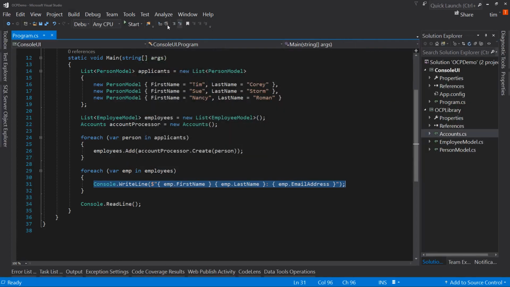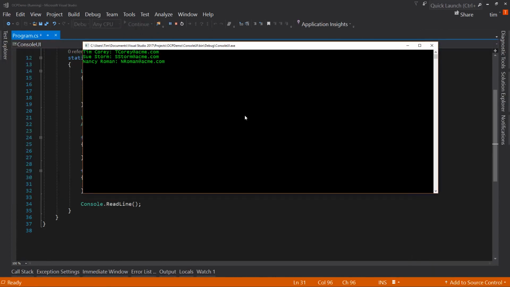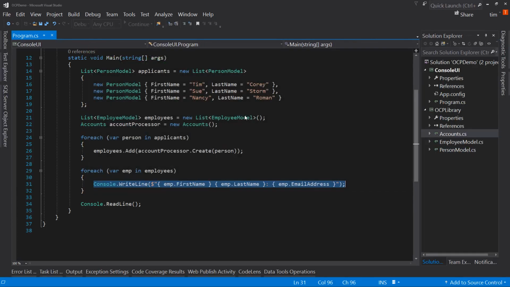Let's actually run that again so the font's a little bigger. We'll change the defaults, and there we go. So it's pretty standard. It says, Tim Corey has now tcorey@acme.com. Sue Storm has sstorm@acme.com. And Nancy Roman has nroman@acme.com. All right, so that's our setup. That's where we're starting from today.